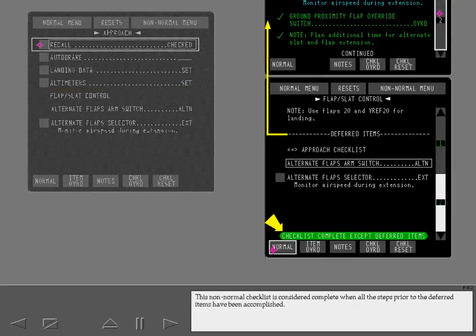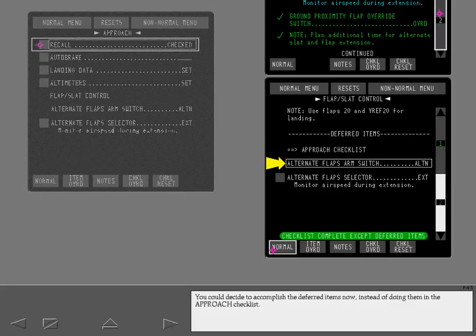This non-normal checklist is considered complete when all the steps prior to the deferred items have been accomplished. The checklist complete indication reminds you that some steps are deferred to a normal checklist to be accomplished later. You could decide to accomplish the deferred items now, instead of doing them in the approach checklist.